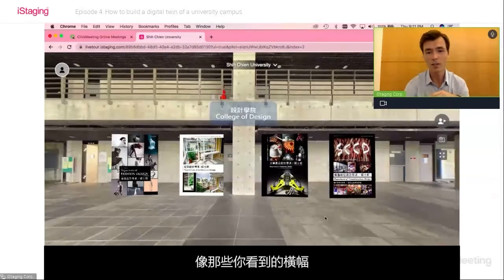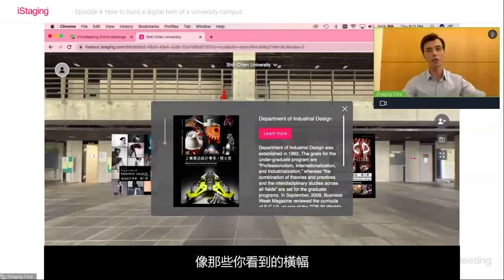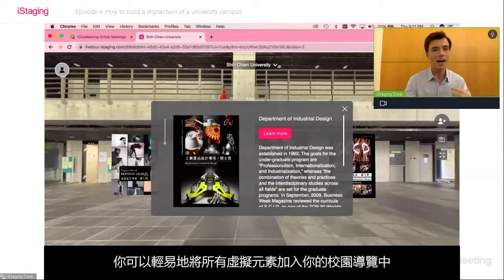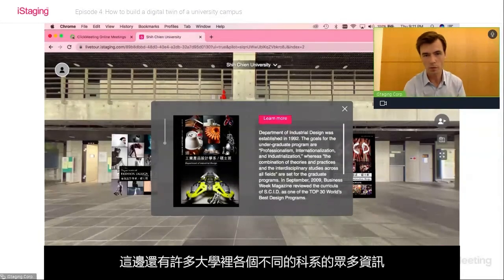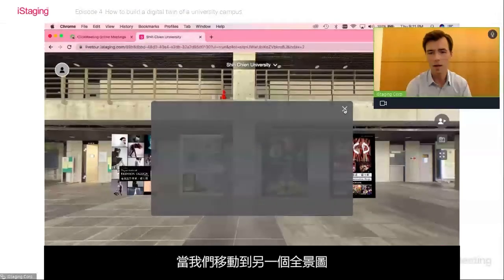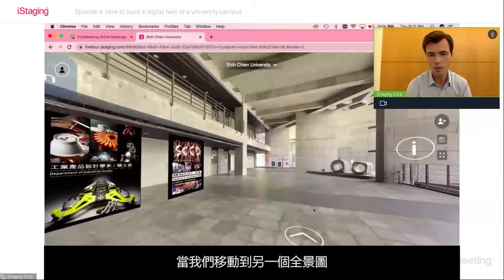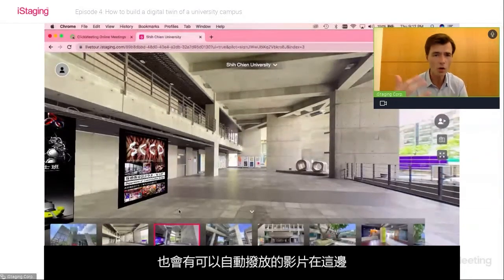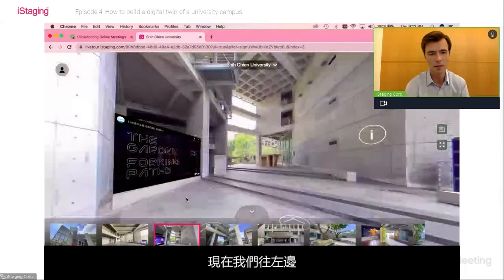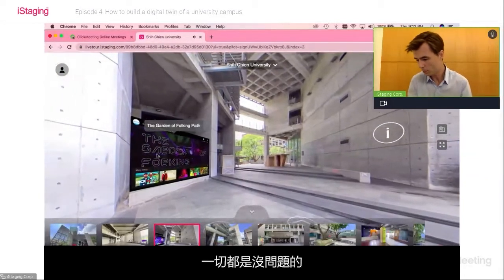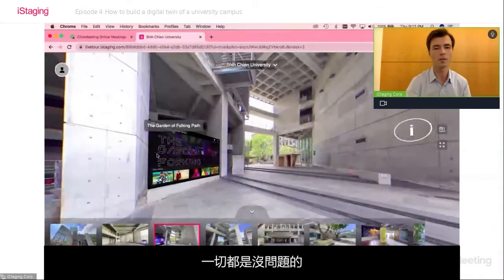And now that I'm here, stuff like those banners that you see, that's the cool stuff of creating something virtual. You can easily add all kinds of virtual elements to your campus tour here. And here, there's some more information regarding the various departments that are in the university. And if we move here to another panorama, there will also be videos that can automatically play. Here we go on the left. I'm just checking if yep, everything is still good.